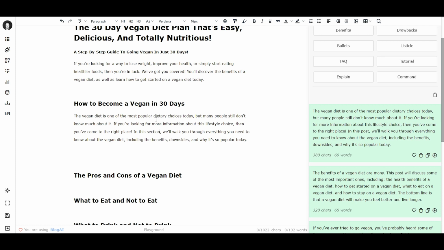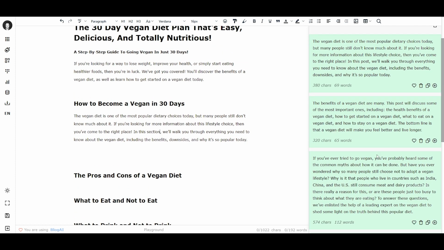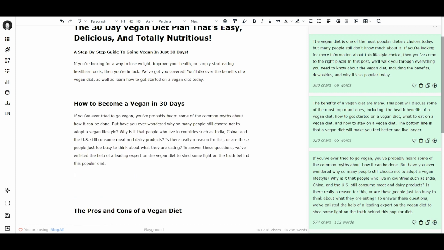You could use this introduction tool on your subheadings as well. But let's check the other results. If you've ever tried to go vegan, you've probably heard some of the common myths about how it can be done. But have you ever wondered why so many people still choose not to adopt a vegan lifestyle? I like this better, so I'm going to remove this one and I go with this one. So lesson learned, always check all the results first and then move on.